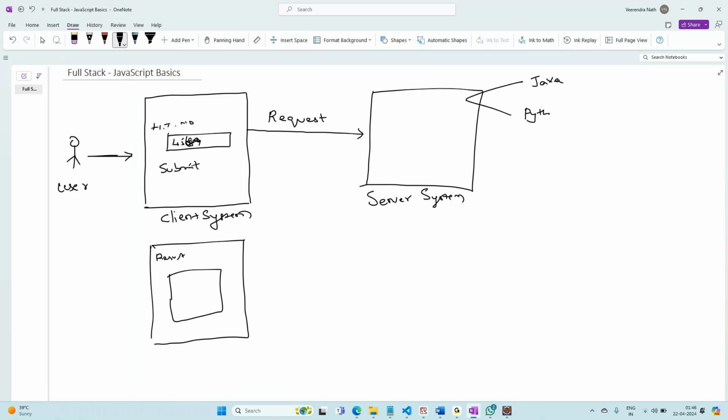He might be a Java developer or he might be a Python developer. So what will he do? He will write server side programs. What will he use? For example, if he is a Java expert, he will write Servlet, JSP, Spring Boot, JPA, Hibernate, all those kinds of programs.